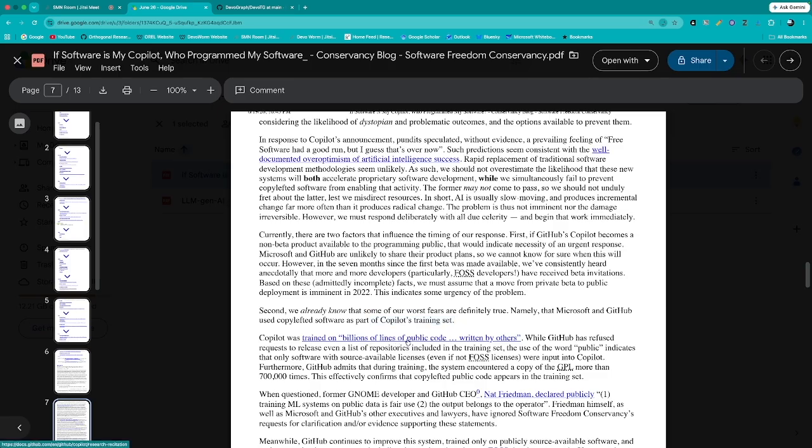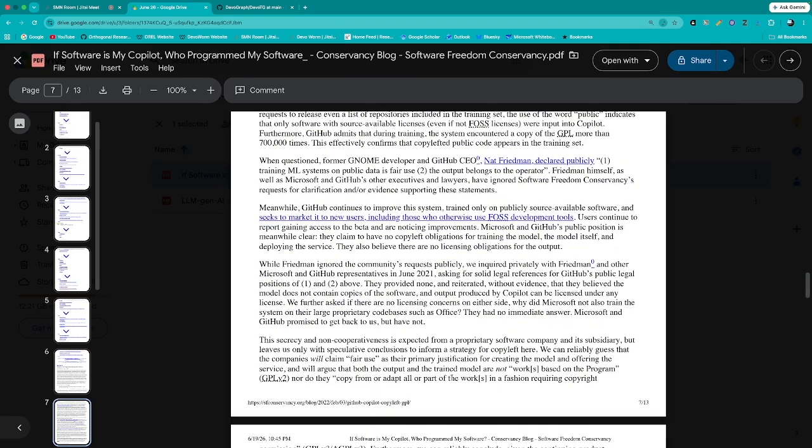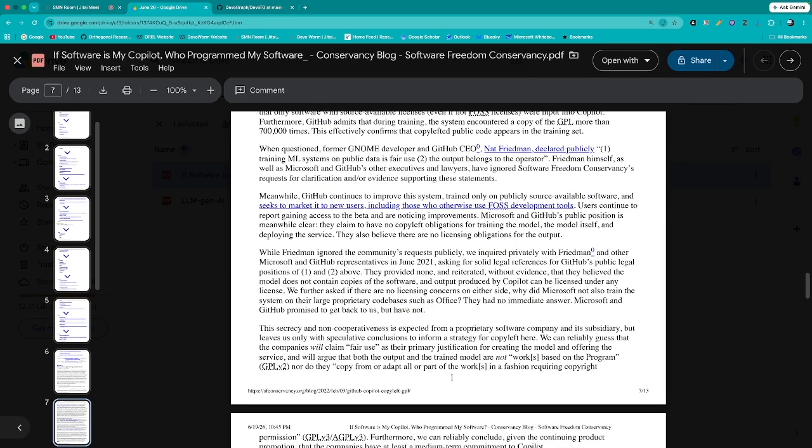Copilot was trained on billions of lines of public code written by others. While GitHub has refused requests to release even a list of repositories included in the training set, use of the word public indicates that only software with source available licenses, even if not FOSS licenses, were inputted into Copilot. Furthermore, GitHub admits that during training, the system encountered a copy of the GPL more than 700,000 times. This effectively confirms that copylefted public code appears in the training set. So this is interesting.